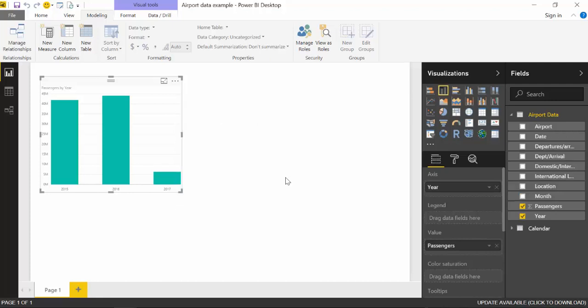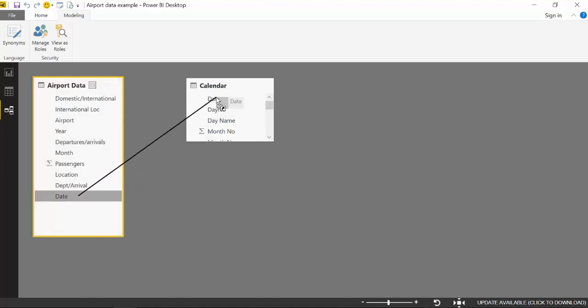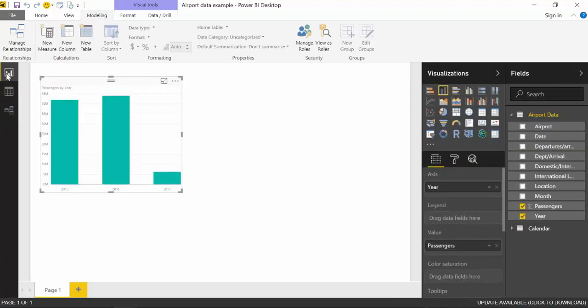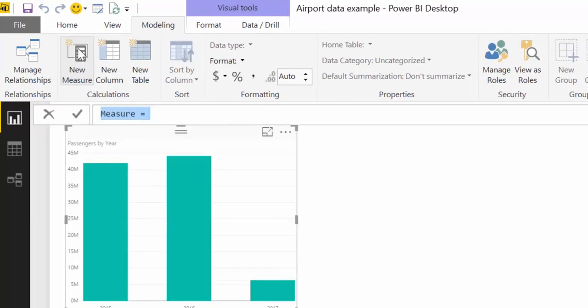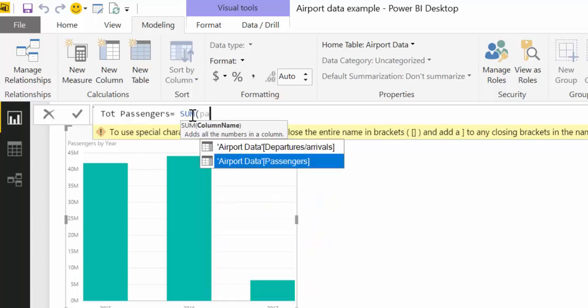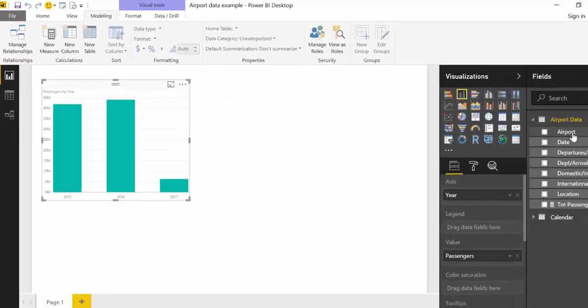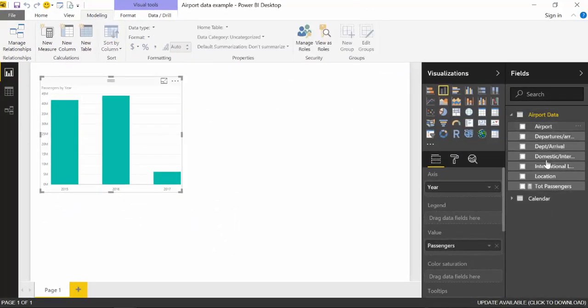And everything loaded correctly, which is quite nice. We go to relationships and we are going to match date with date. And once we've done that, we're actually going to hide year and month from here because we don't want that. We're also going to create our total passengers measure, which was just the sum of the passengers, and we hide that one. And we're going to hide date because we don't want the user to use it from here. We want them to use it from the calendar.